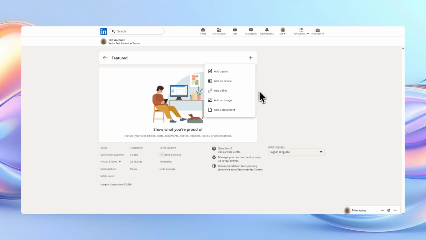For example, if you want to highlight a portfolio sample, a presentation, a personal website, a published article, or a project image, this is where you would add it. Choose the type of content that fits best, then follow the prompts to upload or insert it. It's a good idea to make sure whatever you add is relevant, polished, and supports the professional image you want your profile to communicate. As you build this section, think about what would be most valuable for recruiters, clients, or professional connections to see. The featured section sits in a visible part of your profile so it can make a strong first impression when used well.